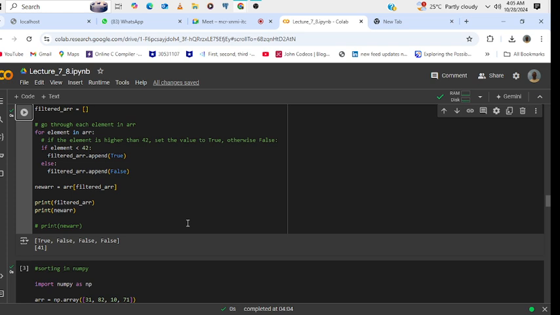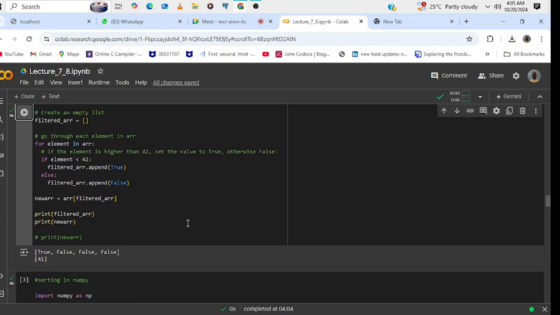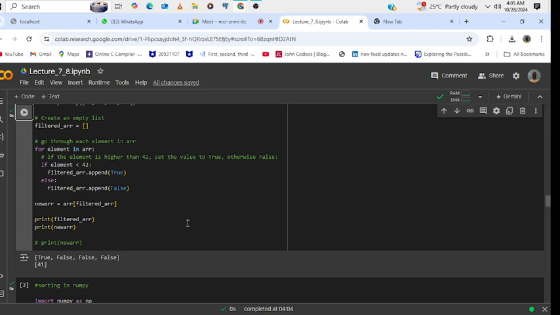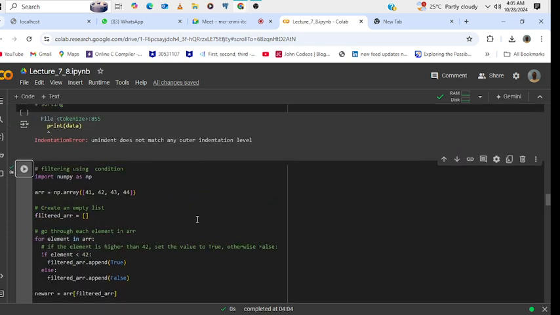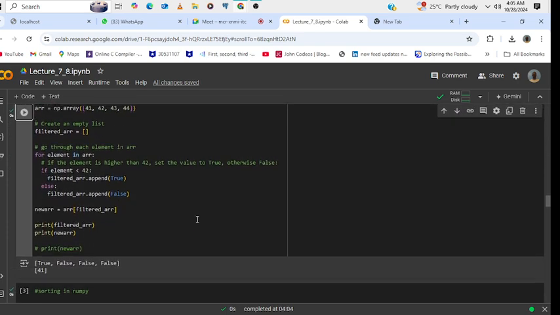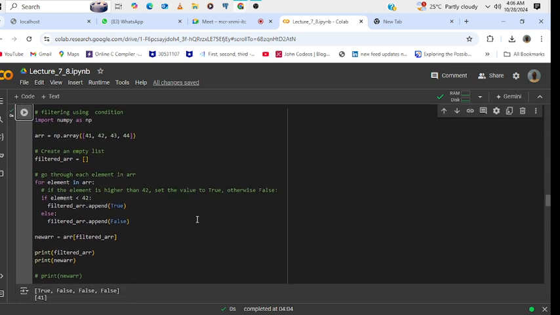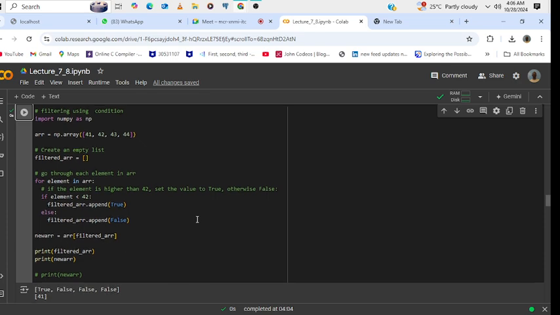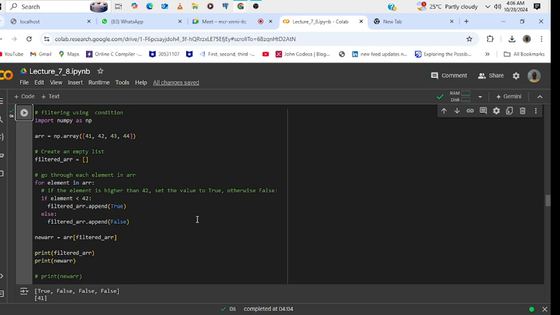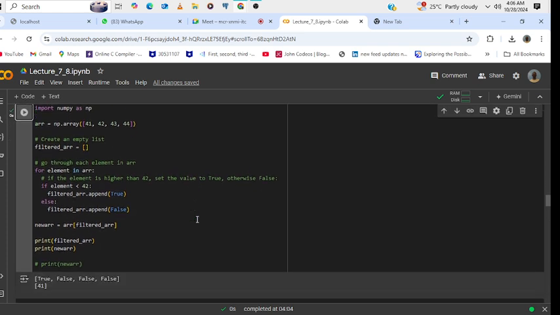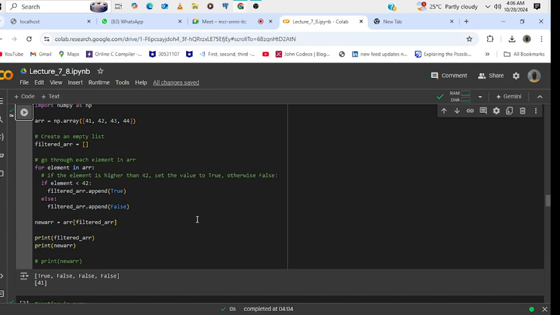Good. I think we are okay with that. So that is two ways of doing filtering in Python, and that marks the end of our NumPy lecture. If there is no question about the NumPy library, I think we can just move forward to the next library that will help us do some visualization.